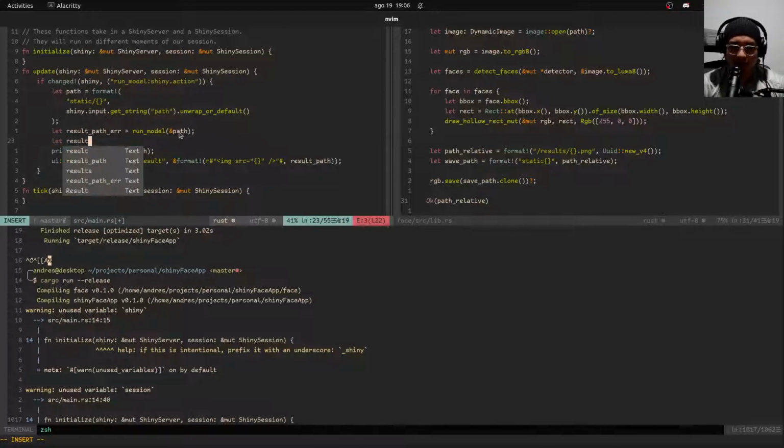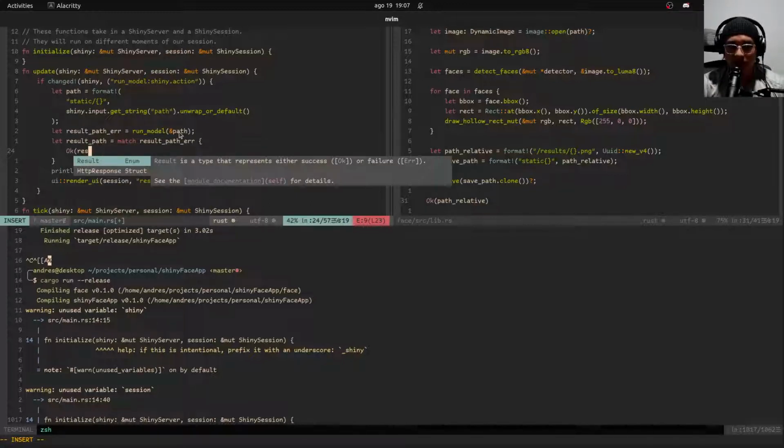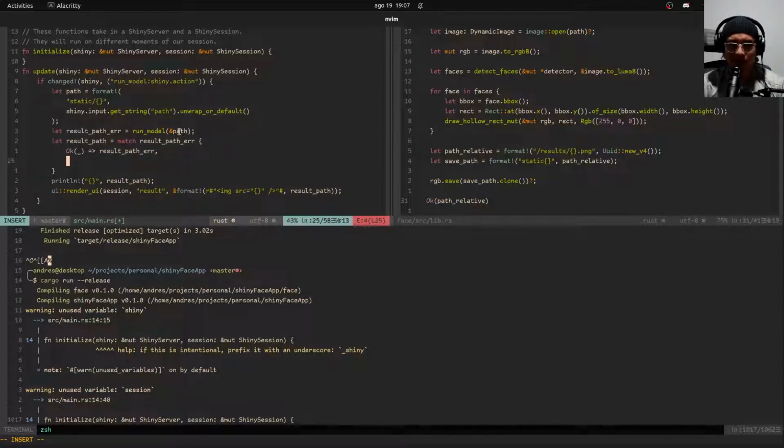So now let's do let result path equal match, and I'm going to match the result path error. And here I can write OK. This OK contains the success, right? If it's successful, it returns the success. I'm going to put in here result. I think I can put in here anything. So this is the type. I wanted to return the path, so result path error. I think that's how you would do it.